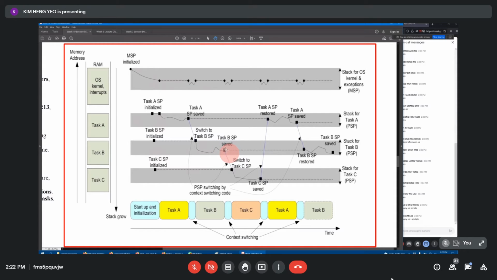So until here, at this point now, task B needs to be switched to task C, right? So task B, the stack pointer is saved, and then the operating system runs again, the task manager runs again. Now it will decide, okay, who is supposed to run next? Task C, okay, switch to task C. So we switch to task C. The stack pointer is now pointing here to the process stack used by task C. And task C starts to run until the end of its time slot already. So task C needs to save its CPU register values. And then we switch back to task A.